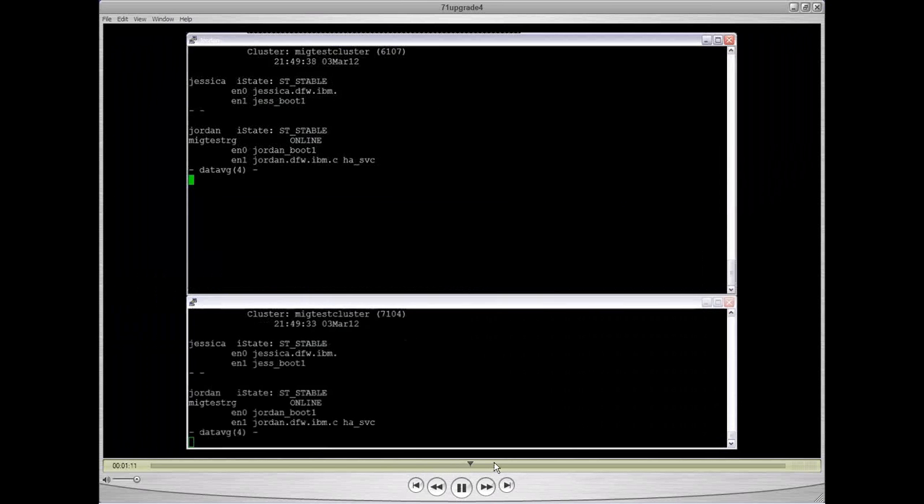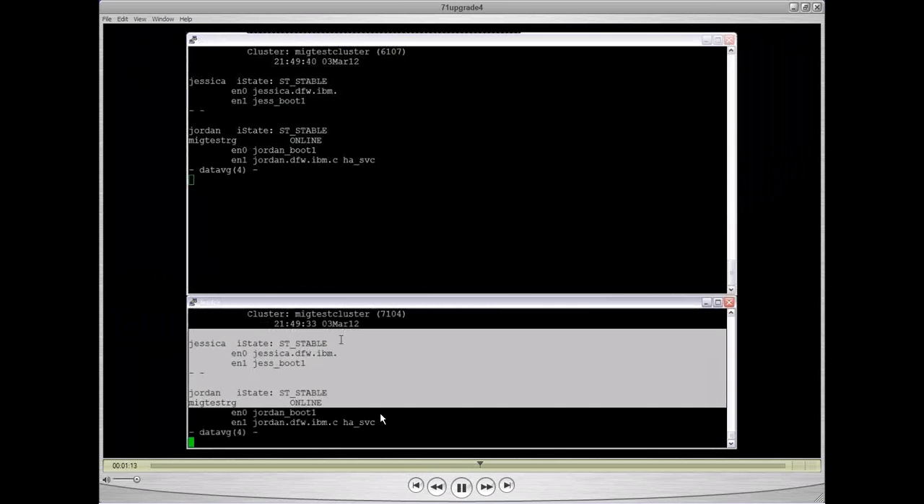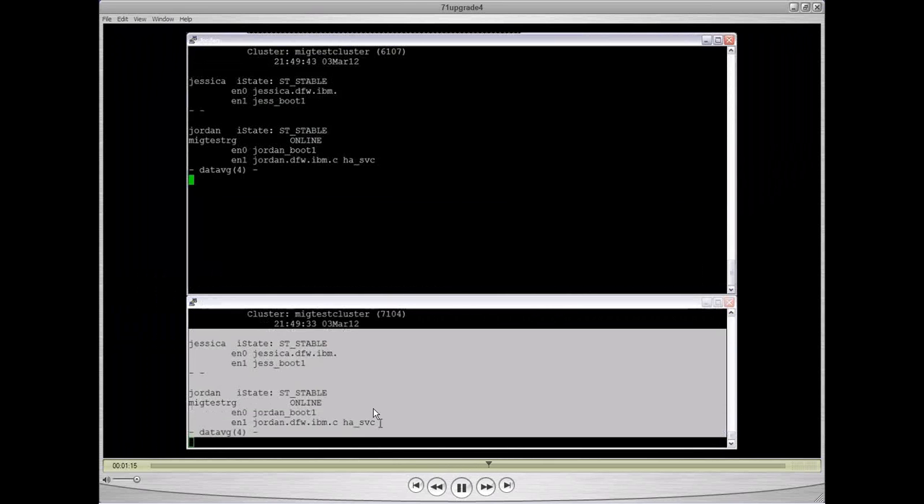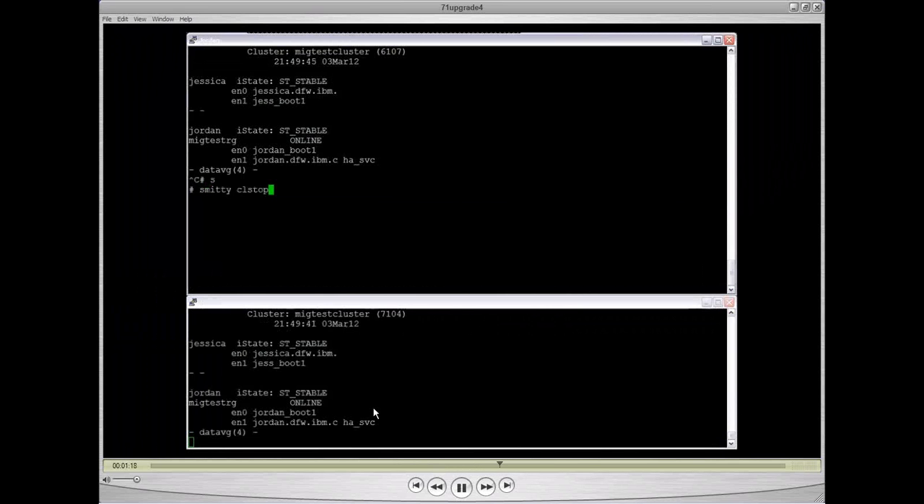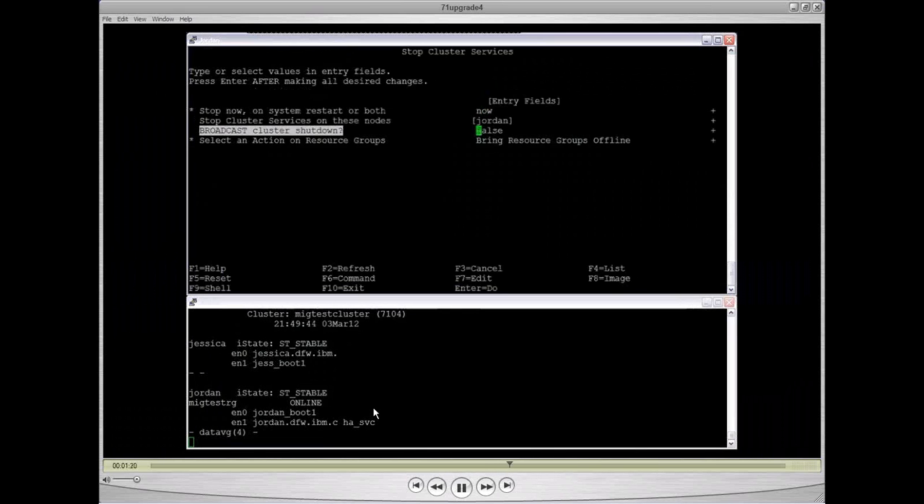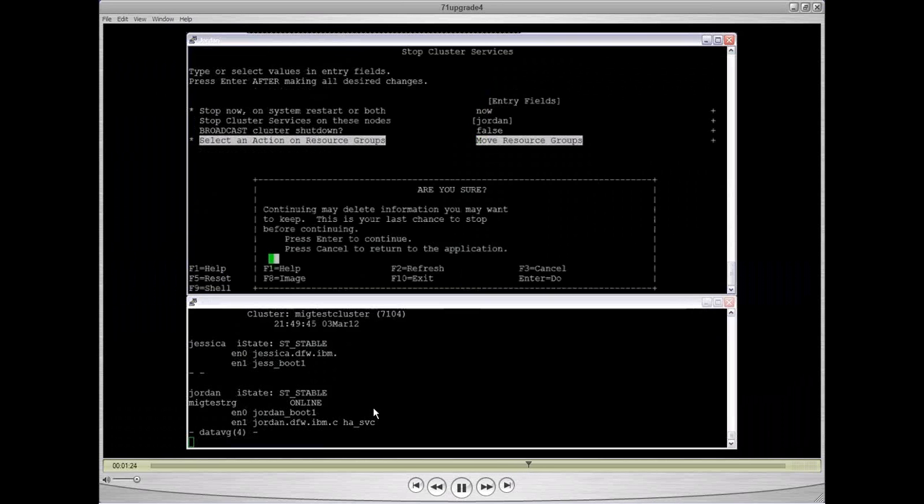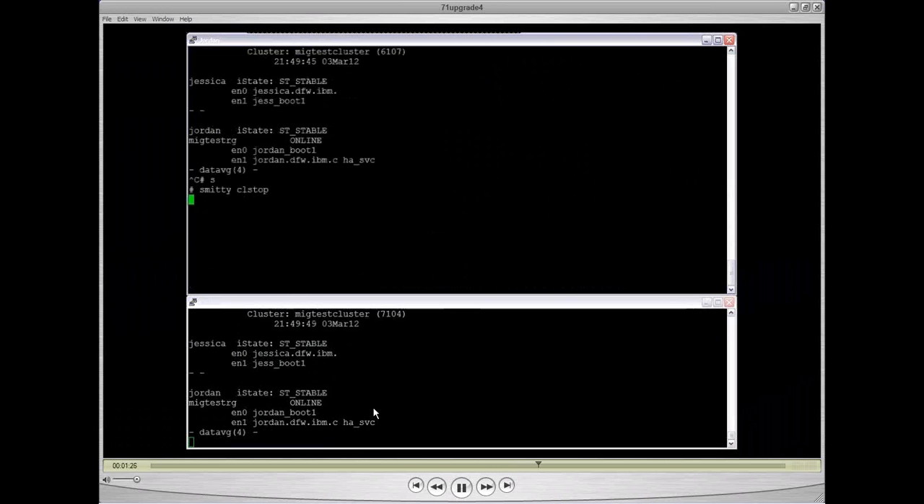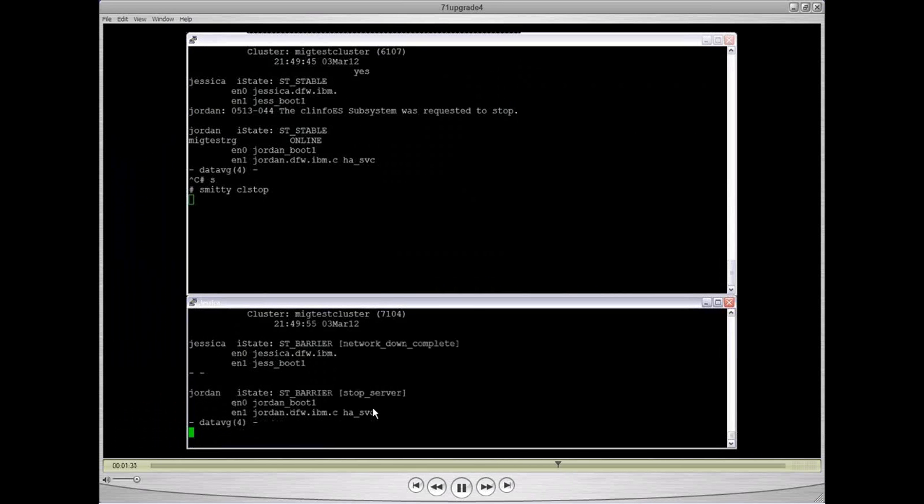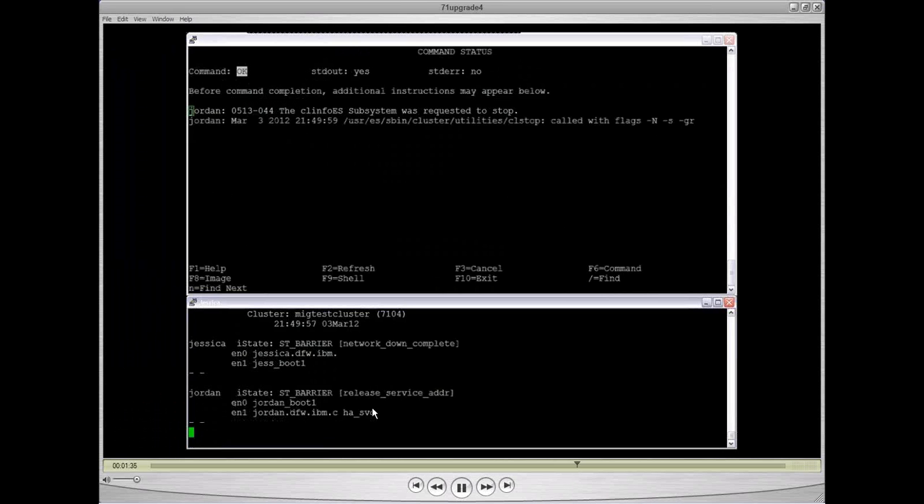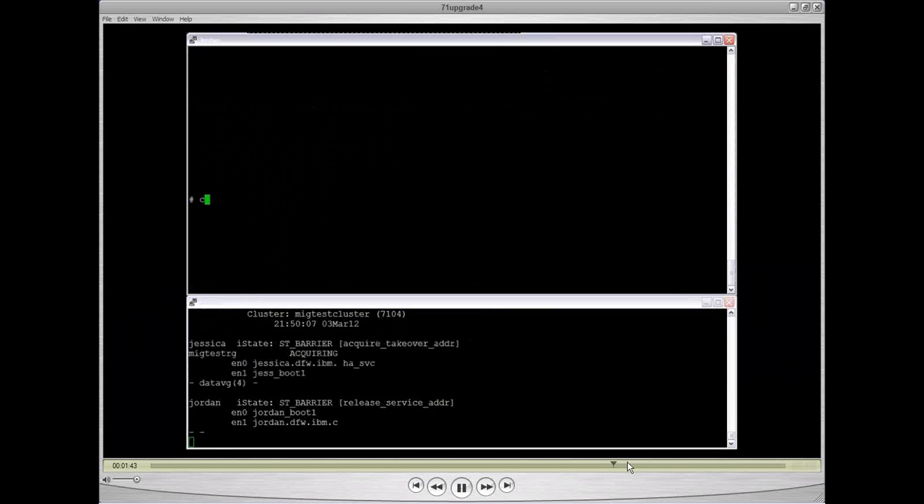So now both nodes have rejoined the cluster and are stable. And my resources are still running on node Jordan, so now I'm going to stop node Jordan, but in this case I'm going to tell it to move the resource group over to node Jessica. So this is going to do a controlled stop on Jordan and a nice and neat startup on node Jessica. And this is going to take a minute, so I'm just going to advance a little bit in time while this is still running.